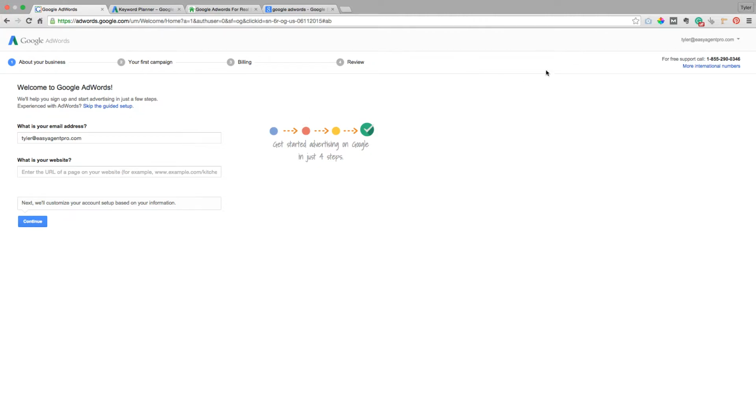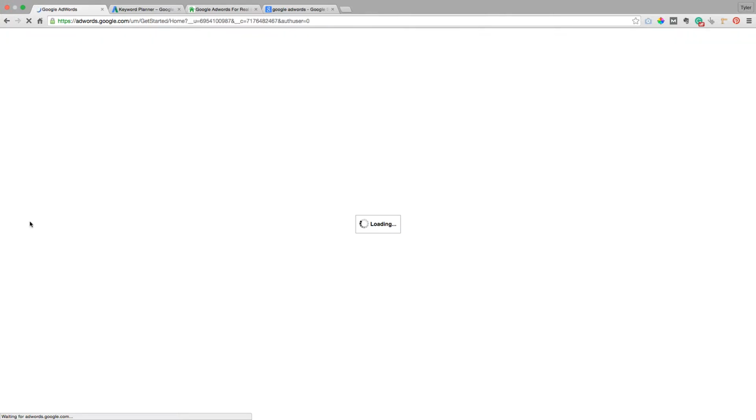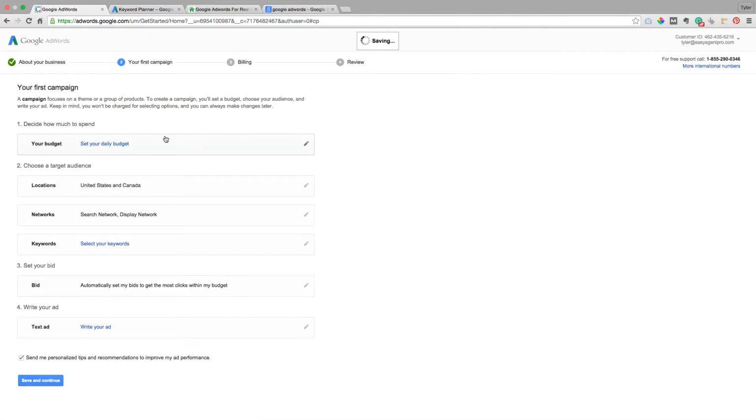If you don't want to do this, you can call this 1-800 number here and they'll actually set it up for free. That's a cool little trick, but it's pretty easy. You just type in your email address and click continue, and then it's going to guide you through setting up your first campaign. Like I said, if you call that number, they'll do this for you.